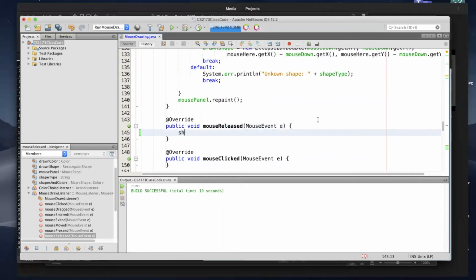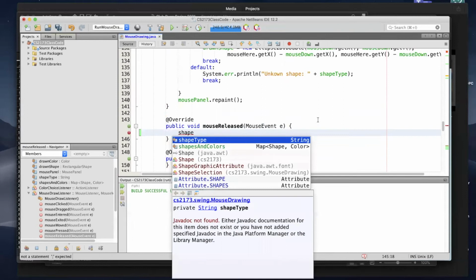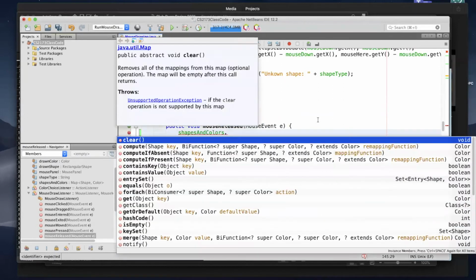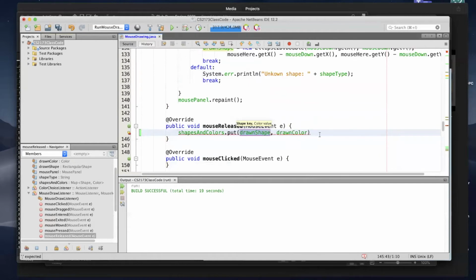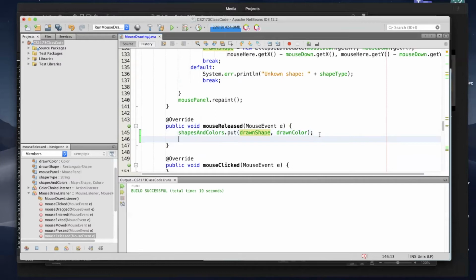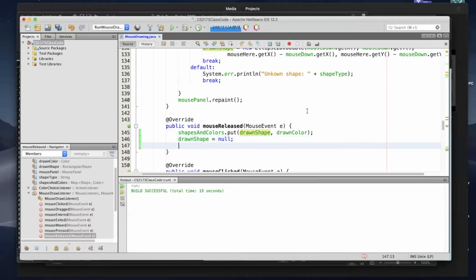In other words, here, when we release the mouse, we can put the drawn shape and the drawn color into our map. And then at this point, we are done with the shape that we're drawing, and so we want to set it to null. It's a little bit dangerous. And then we want to repaint the mouse panel.